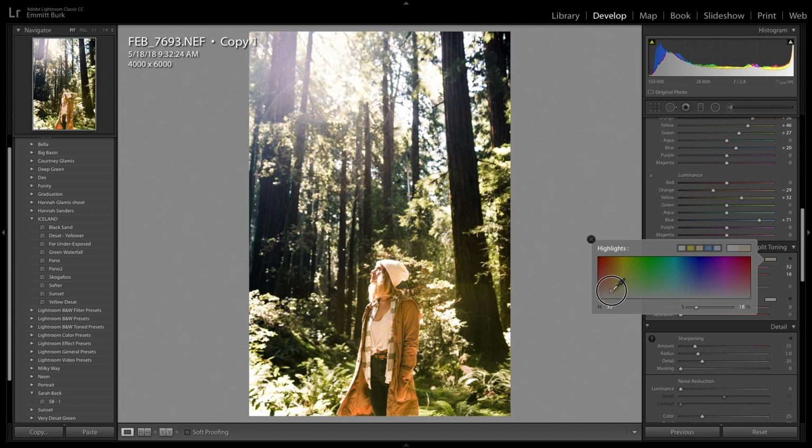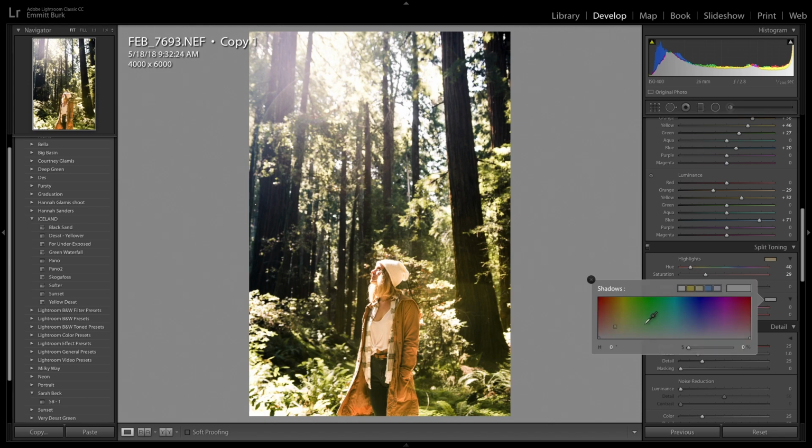So say I bring the highlights up and make them super warm. I actually kind of like that. You can change the saturation here. If you click this, you'll be able to use the eyedropper tool to do a little bit more exact and kind of mess around with it more. Shadows, I can go here. And so if I went warm in the highlights, I tend to go cold in the shadows.